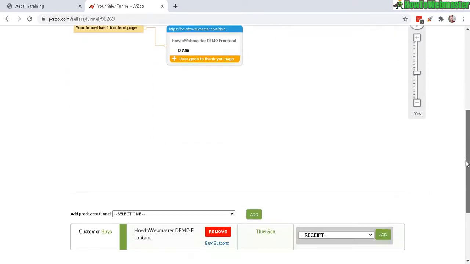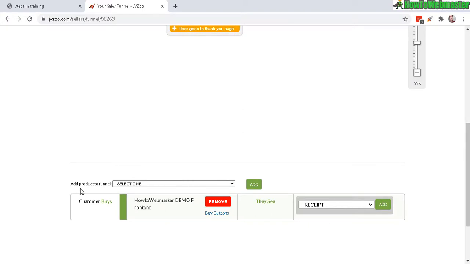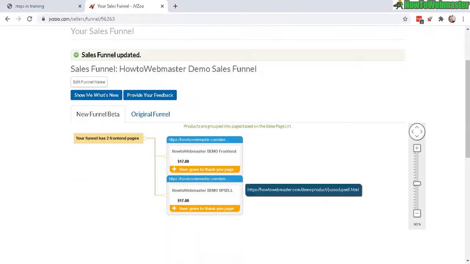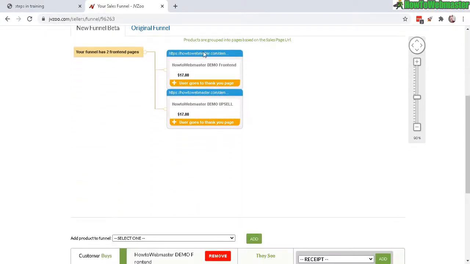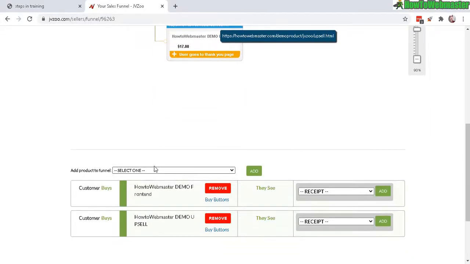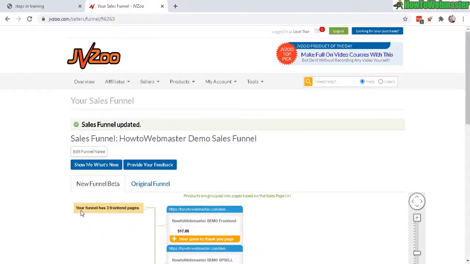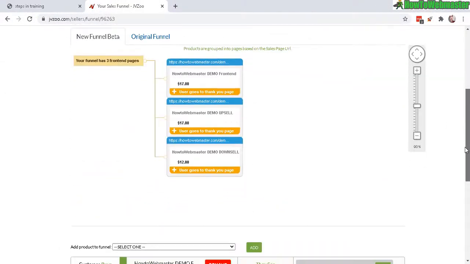To do that, scroll to the bottom here, add product to funnel, select your upsell or downsell right here. Okay, so I added my demo upsell product, click on add, and now you see we have a couple of products here, but we haven't actually connected them yet. So let's add one more before we do the connecting part. Add the downsell, and you can have as many upsells and downsells as you want, or all upsells, no downsells, it's up to you. Okay, click on add. All right, now it's showing that we have three products, and now let's connect them.